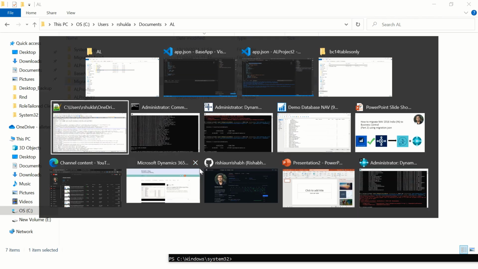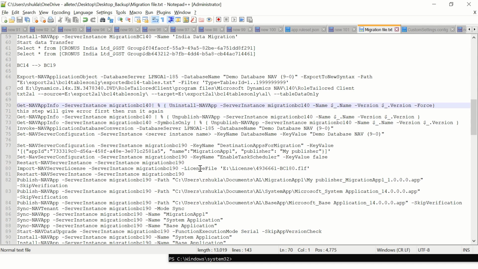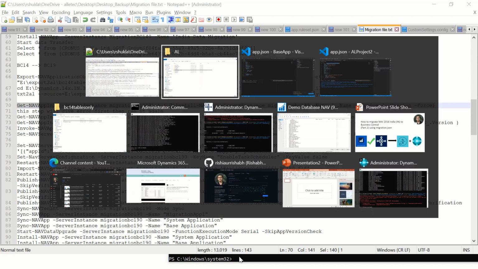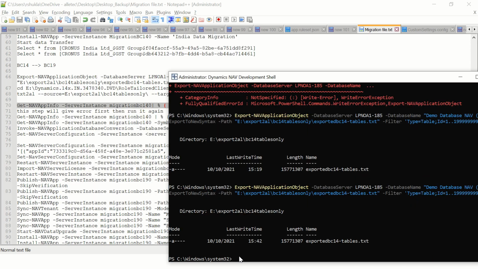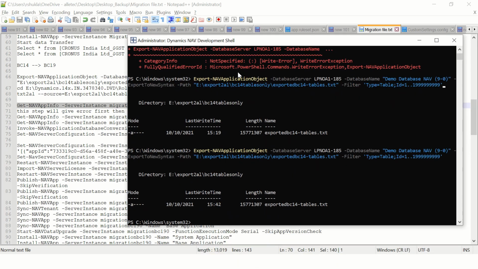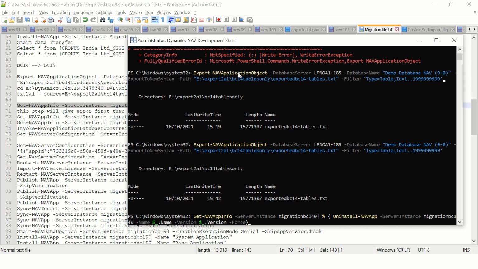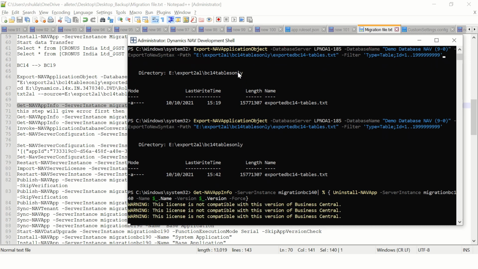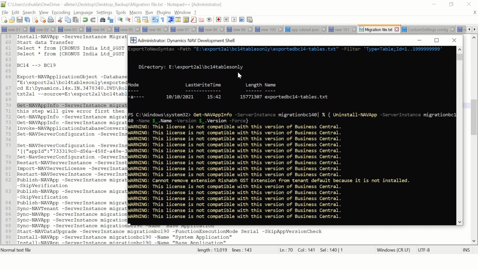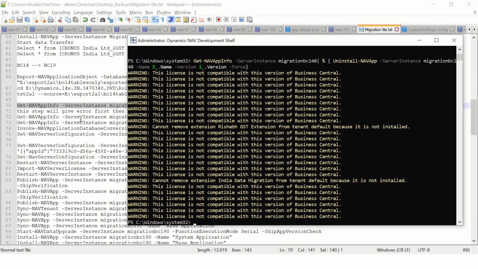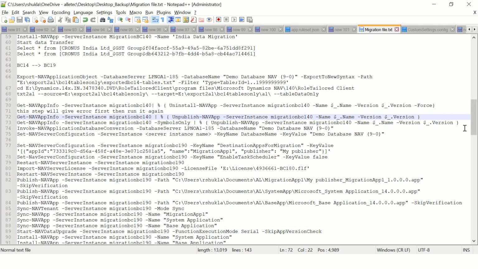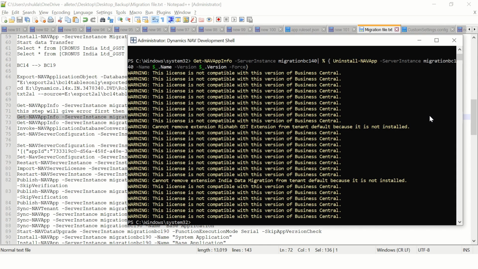All right, so that brings me to my next step, and I will keep myself in my BC14 environment for now, and I will say uninstall all the apps that I have in this BC14 database. Just use this command. It's going to uninstall all the apps one by one. And then in the same way, you have to unpublish all the apps. That's standard stuff. You don't really have to bother about this.